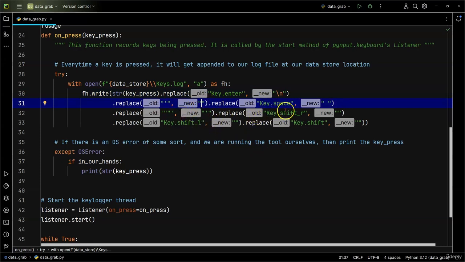I'm replacing key.space with an actual space, and so on and so on. The double quotes together, I'm making them a single quote. I can't remember why I did that, but there's a reason. Then the key shifts, I'm getting rid of those.